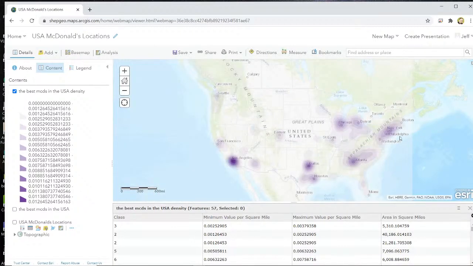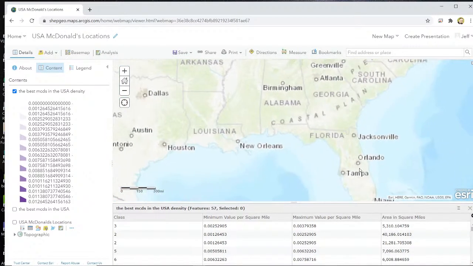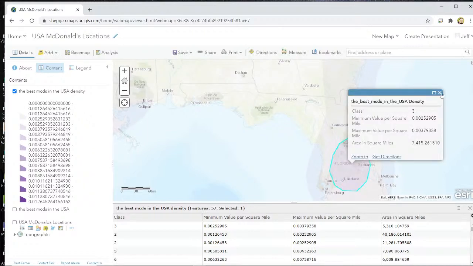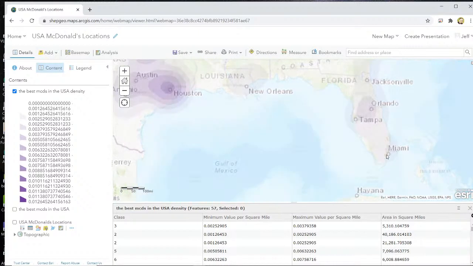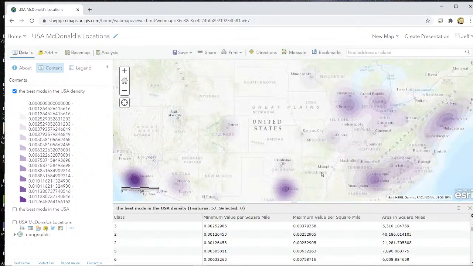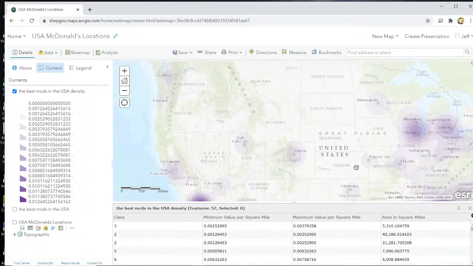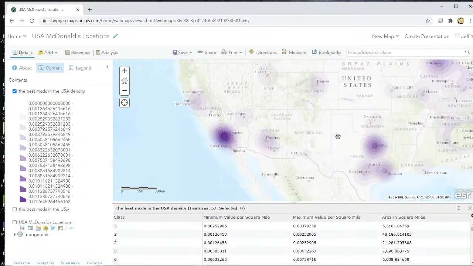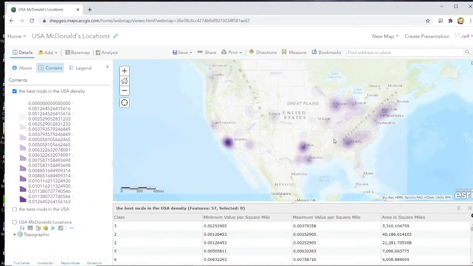There's lots. That's interesting. Look, here's a little cluster near Orlando. Must be a lot of, but not really in Miami. And there's like nothing going on out here. There's not very many. But, you know, it's not surprising. Most of the density of these McDonald's locations is around major cities.